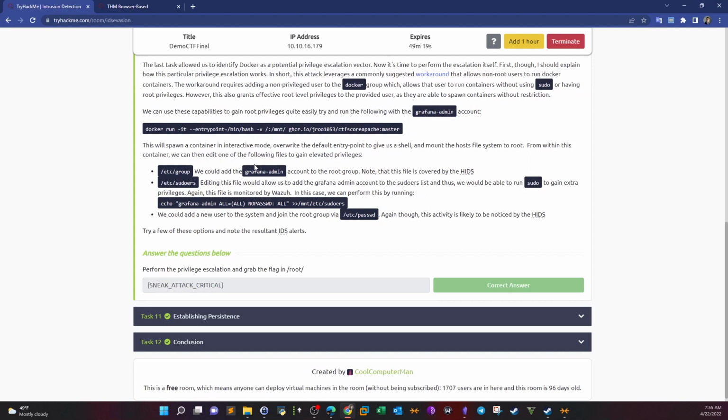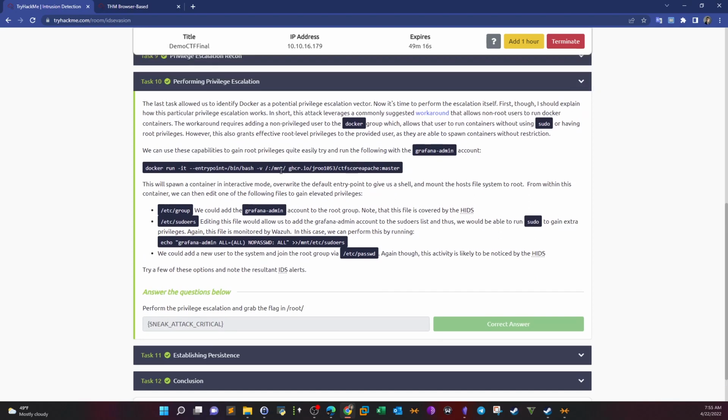Now here you perform privilege escalation. It's actually straightforward. Just grab this command and you will be mounting the root file system, add yourself to the sudoers, and then you grab the root flag.